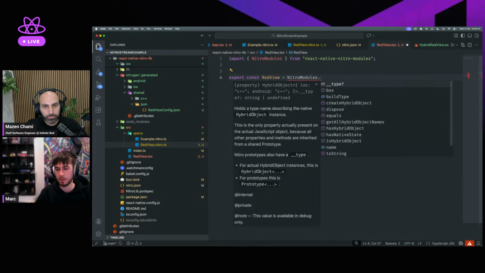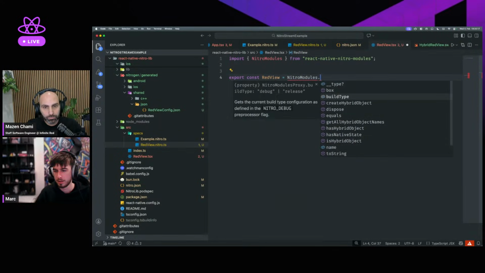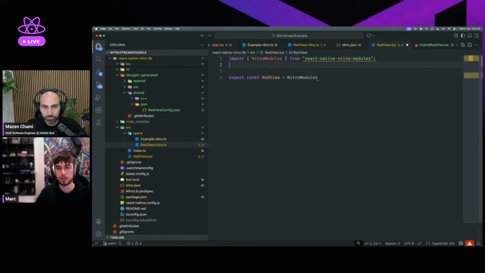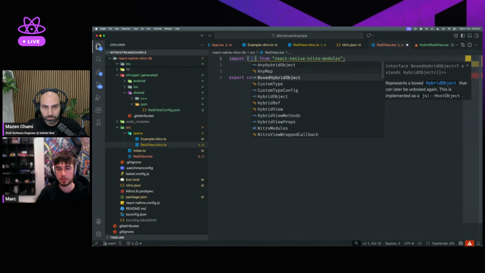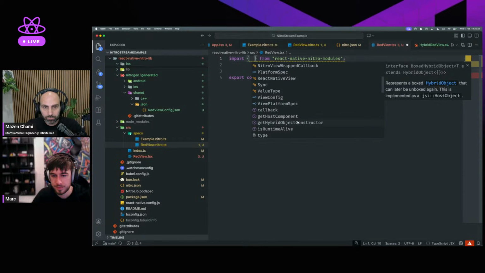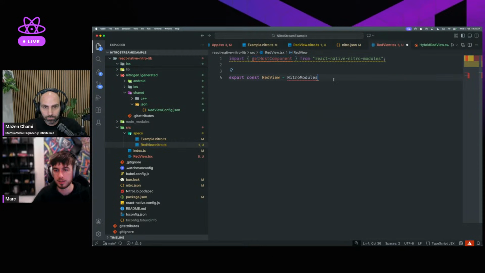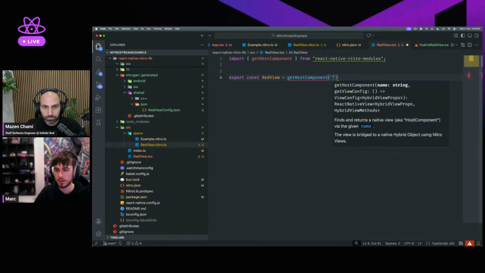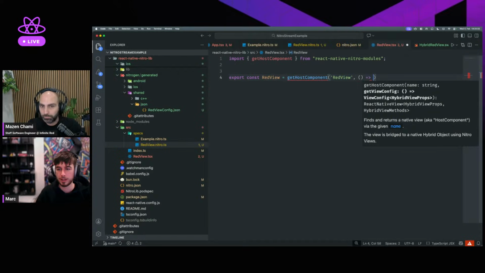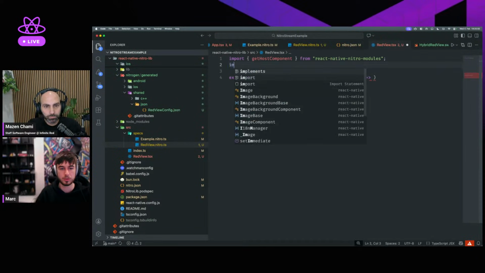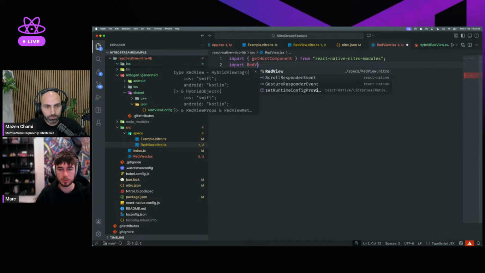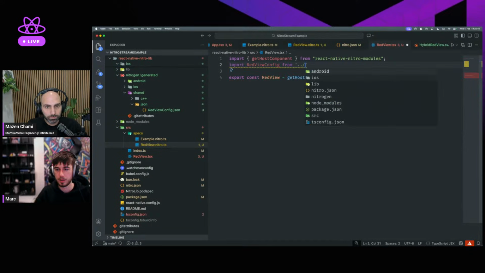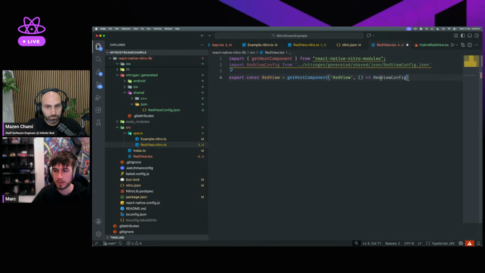It's going to be, what is it called again? Sorry, it's not on NitroModules. It's getHostComponent, probably. Yeah, I think getHostComponent. The name is RedView, and then the getViewConfig is going to point to your JSON file, from nitrogen/generated/shared/json/RedViewConfig.json, and this is what you're going to return here.